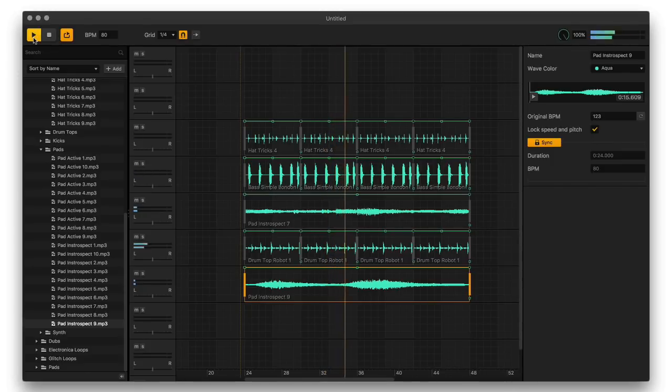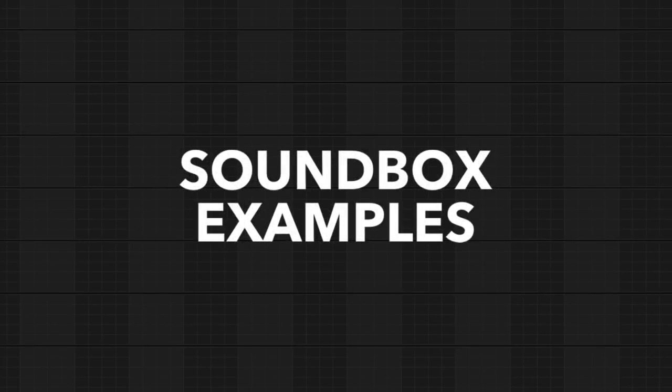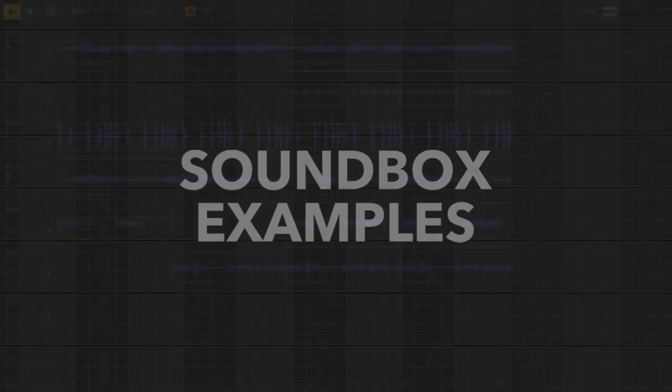Cool, totally different vibe in about 5 seconds by changing the speed, removing a couple items, and adding a few more. So as you can see, making music, high quality, really cool music, is very simple now with Soundbox 2. Let me show you some songs I made all in about 30 minutes with the software.